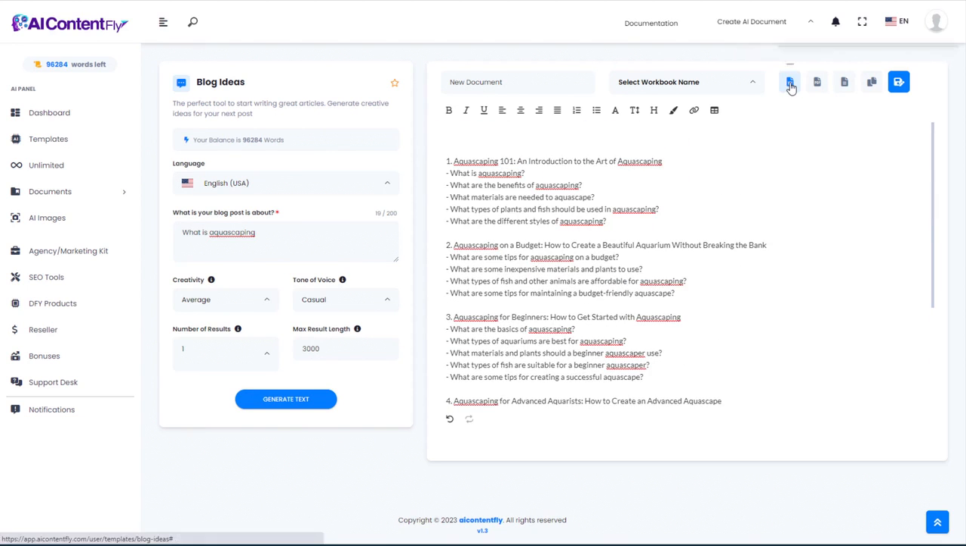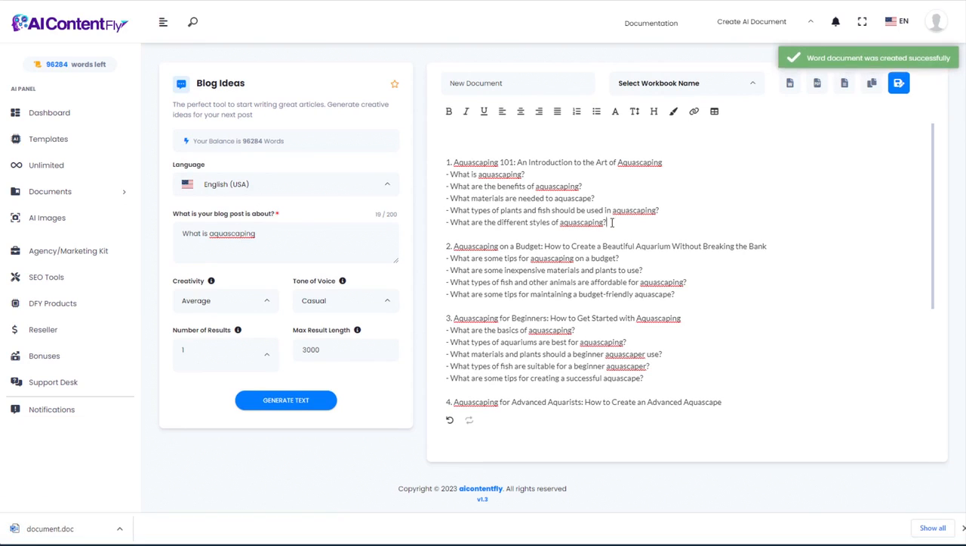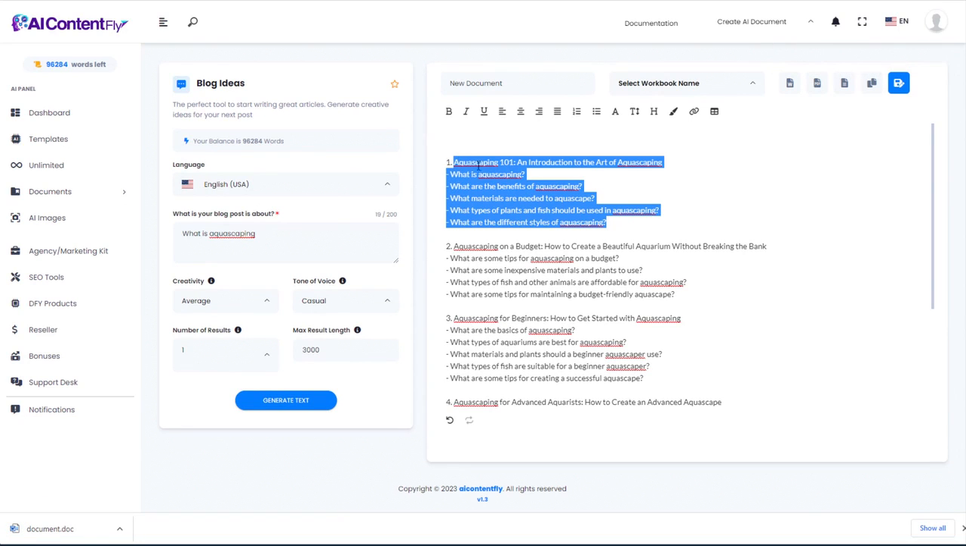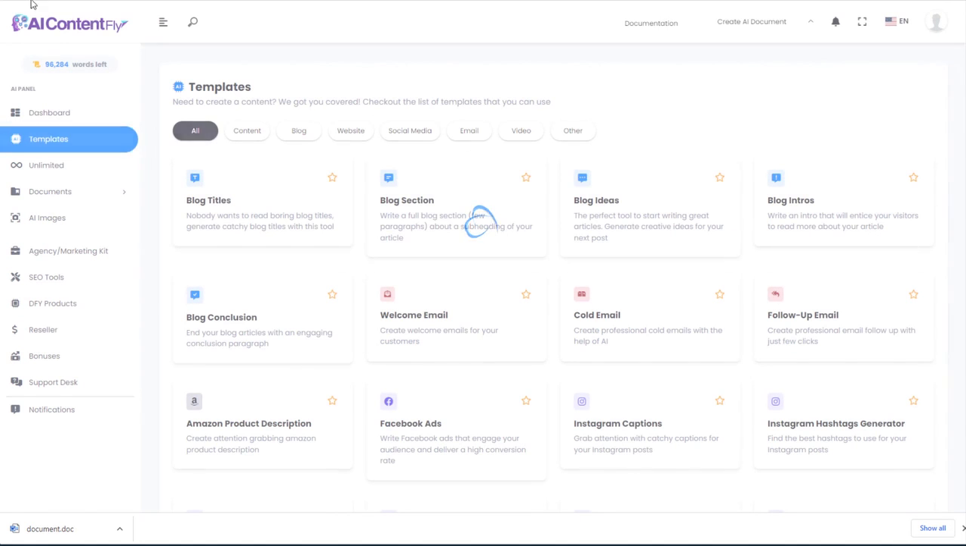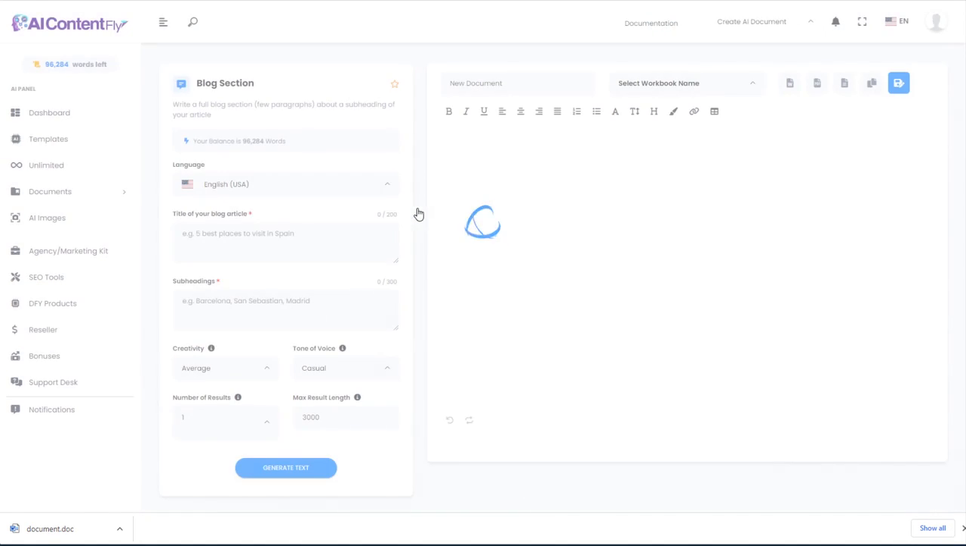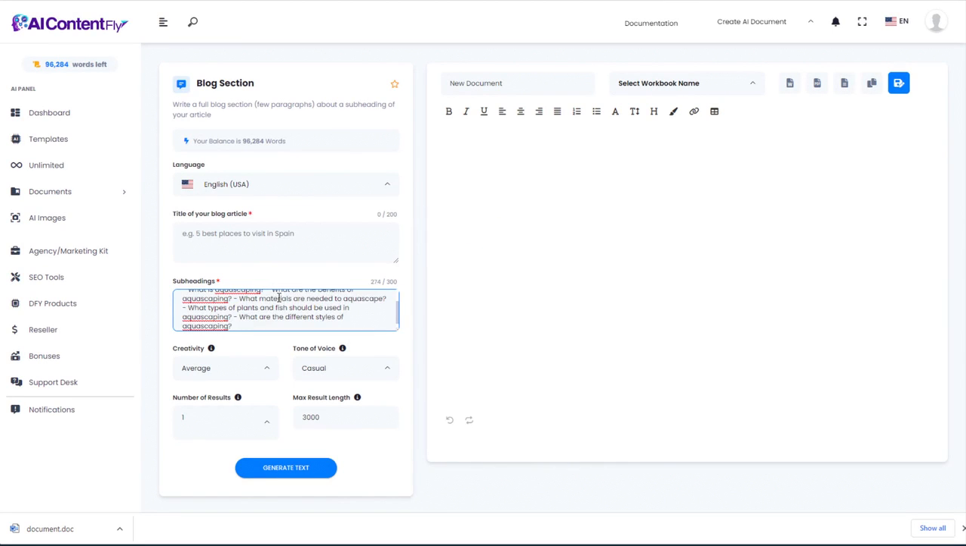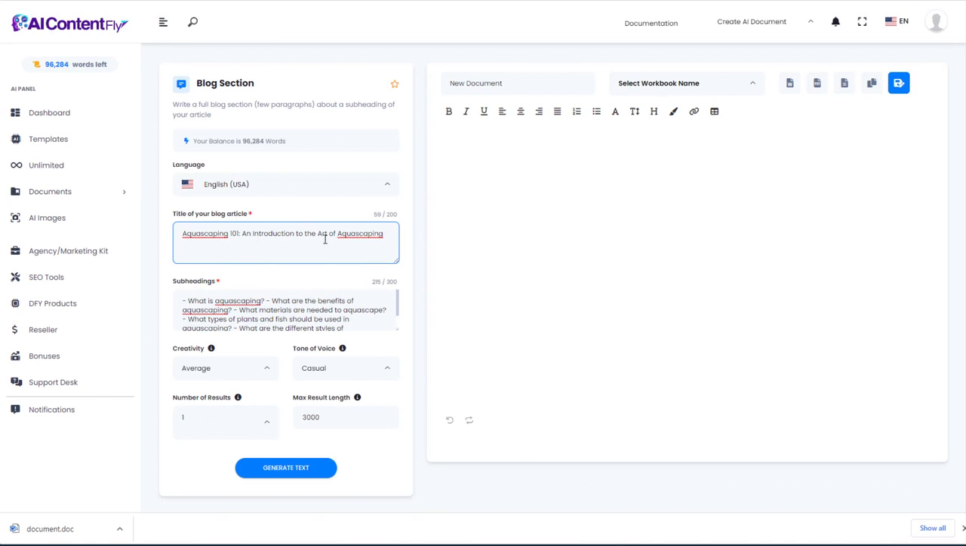This time I'm going to go ahead and save it as a Word document, and then I'm just going to copy this top section, which I'm going to use in the next template. So now we'll create a blog section, and I'm going to paste that content that I just copied from that last one. So the title is going to be Aquascaping 101, an introduction to the art of aquascaping. And then the subheadings were also copied directly from that previous template result. Again, we'll just leave it at average casual voice for now and generate the text.